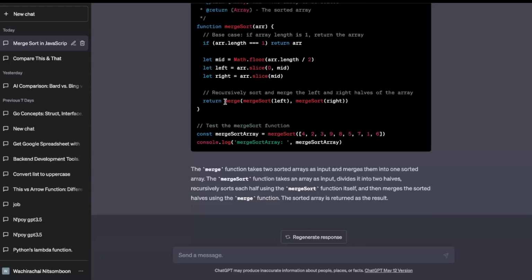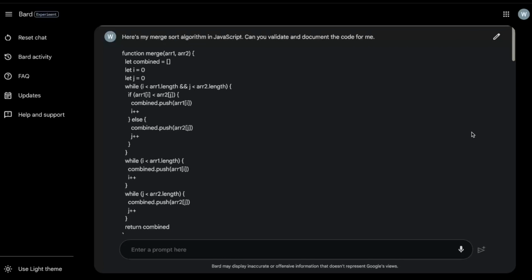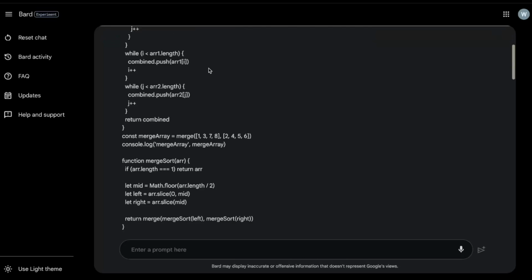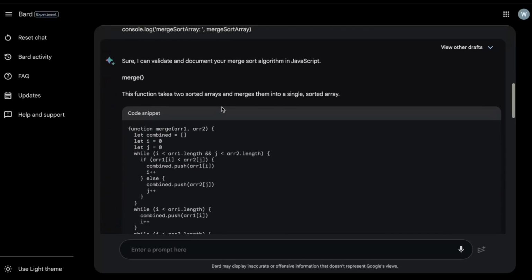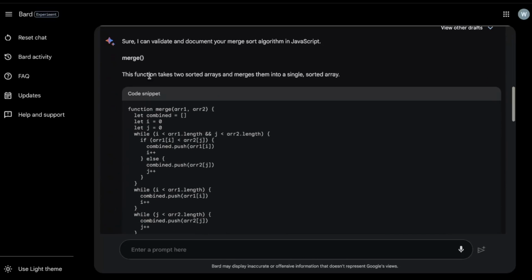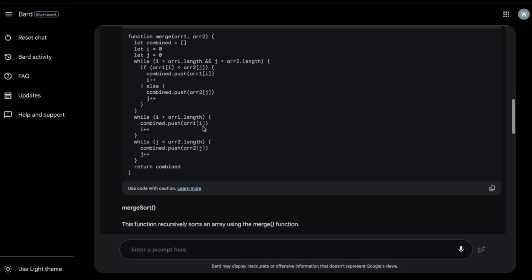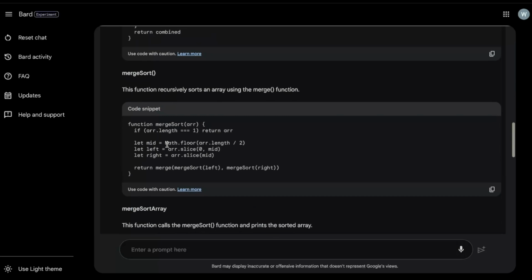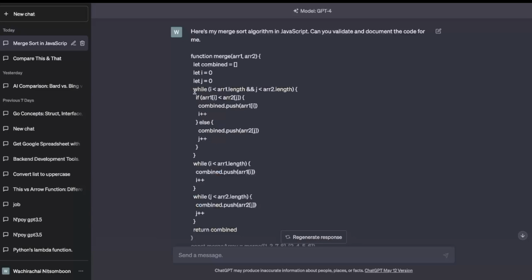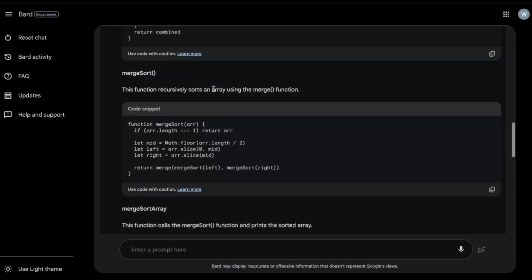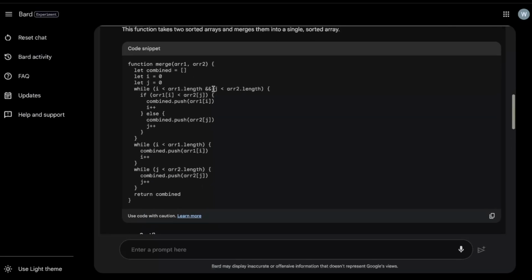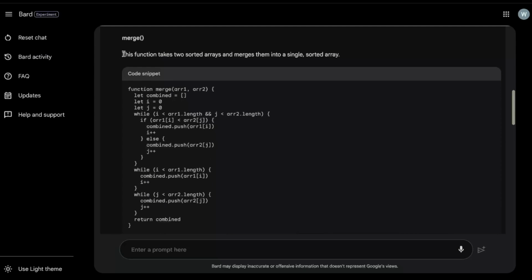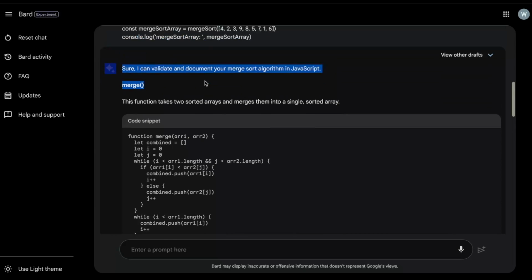Let's see what BART has to offer. So here we are back in BART. I gave BART the same prompt, and it answered me with the explanation of each function. It doesn't actually go into the code and document it like ChatGPT does. It just goes over each function and gives the explanation of what each function does.